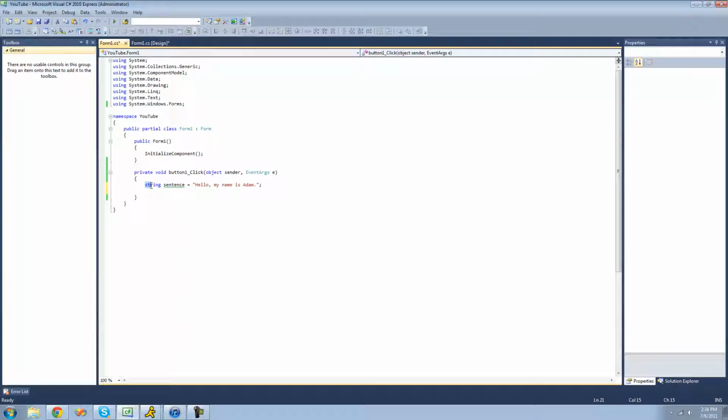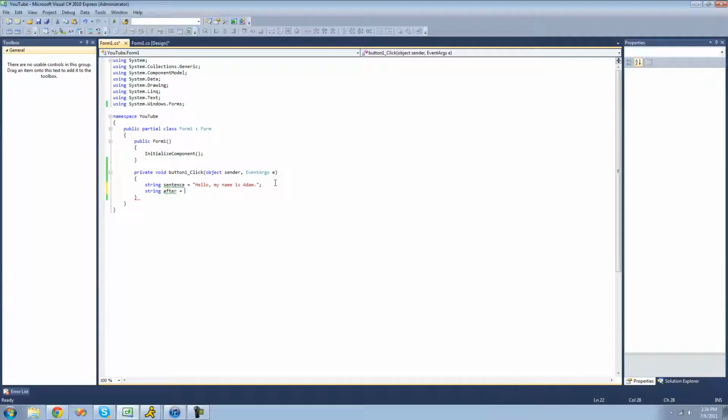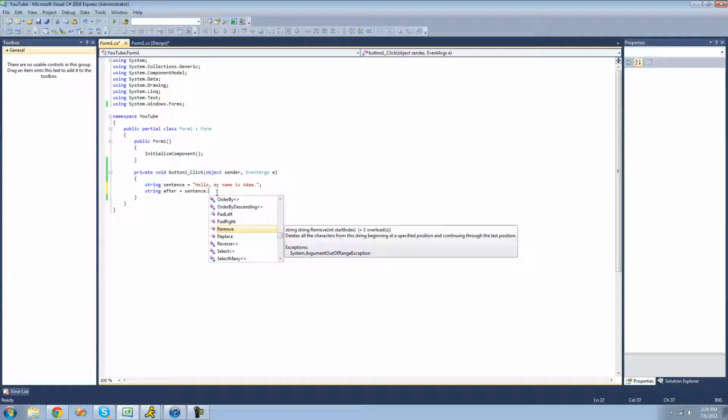So right here we have this string called sentence, and it's equal to hello, my name is Adam. Well, say we just want to remove this hello and the comma. Well, to do that, we're going to be using the remove method. So first, we're just going to create a new string, and we're just going to call it after, I guess. And we'll set it equal to this string only with hello removed. So in order to do that, we're just going to use the remove method, like I said before. So we're just going to type sentence, which is the name of our string up here. And then we're going to use the dot operator to access the remove method.